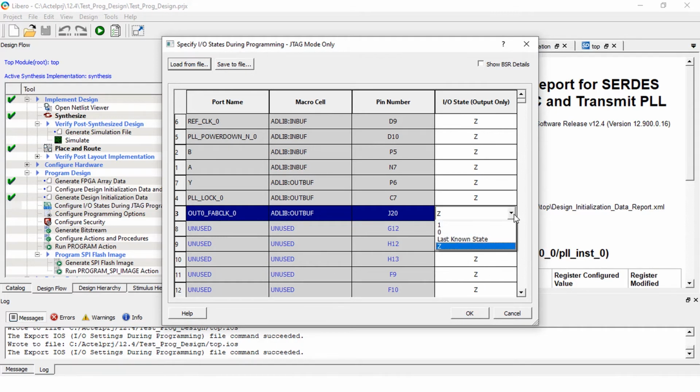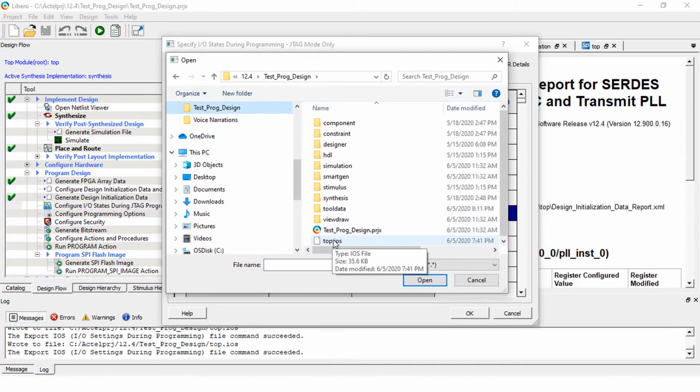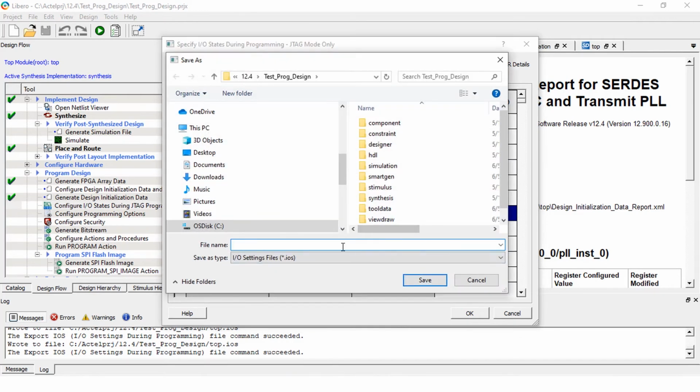If we need to set a specific IO state other than high Z, for example, drive logic high, select one from the drop-down list. We can also load IO state from a previously saved file or save the selected IO state to a new file.